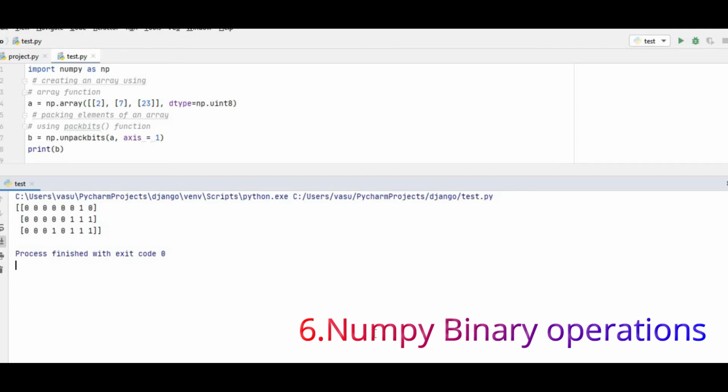So in this session we have seen bitwise operations, that is binary operations, that is AND, OR, XOR, packed bits, unpacked bits, and invert, completing the invert. So that's all for this video.